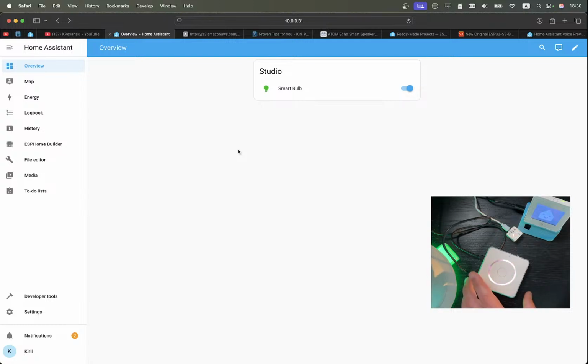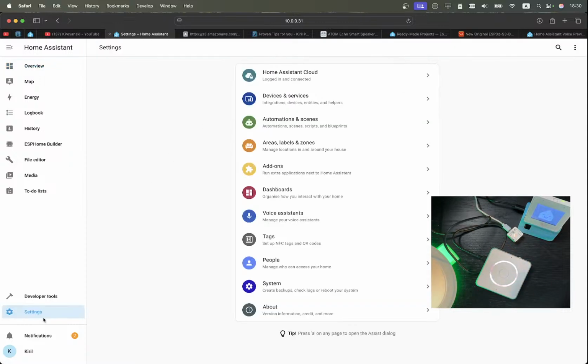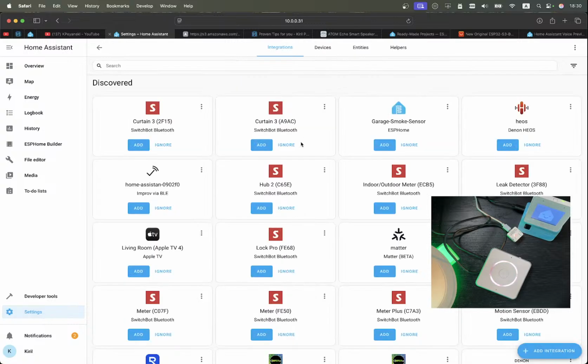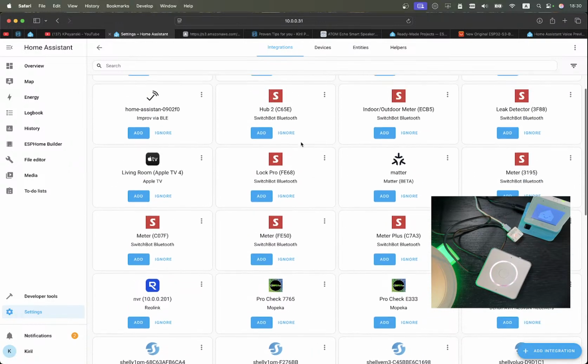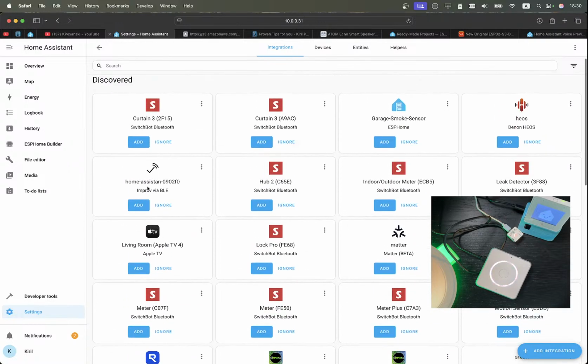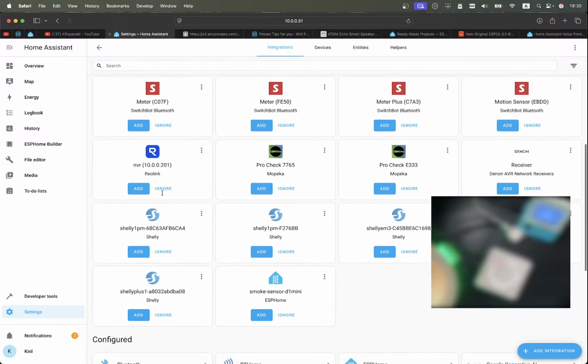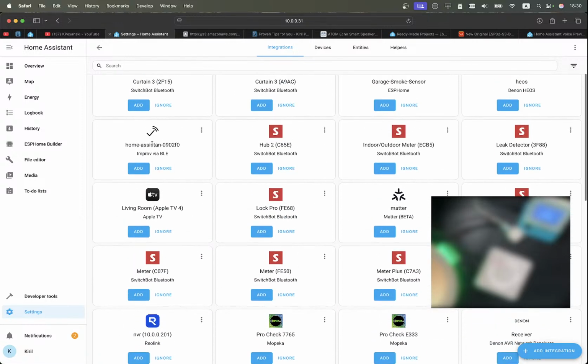So you can see that the device is still thinking probably. And you can see my screen. If I go to settings, devices, eventually I will find this device right here, auto detected. What's this? Home Assistant Improv via BLE. What is this? Can it be the Home Assistant Voice Preview device? I'm not sure.